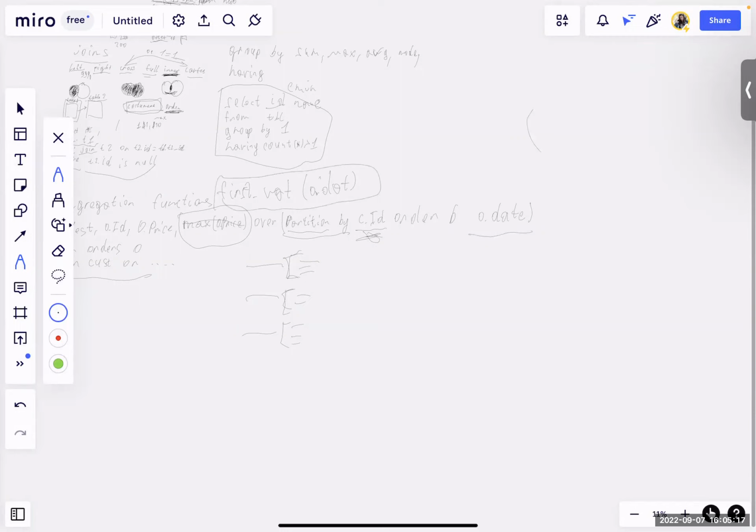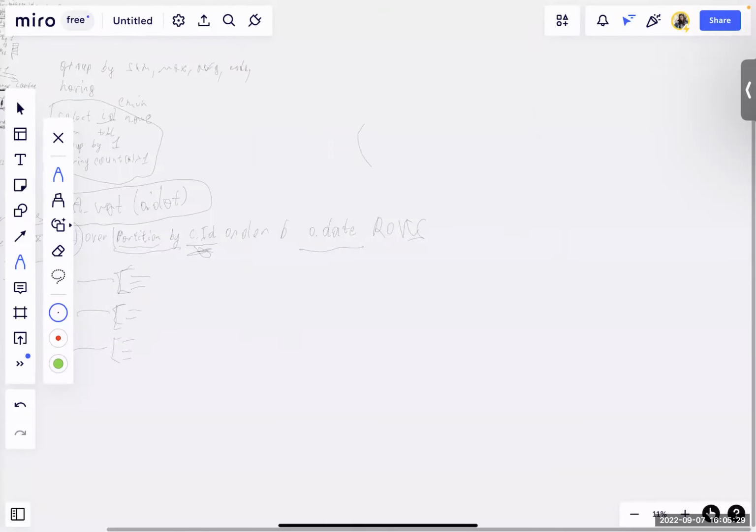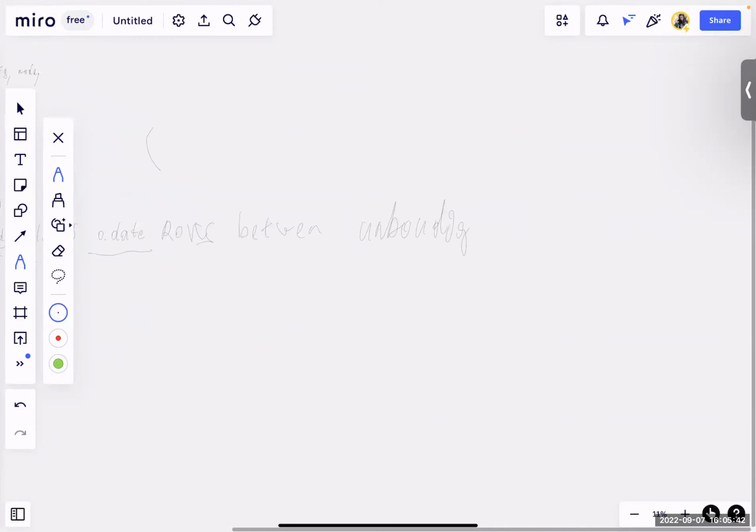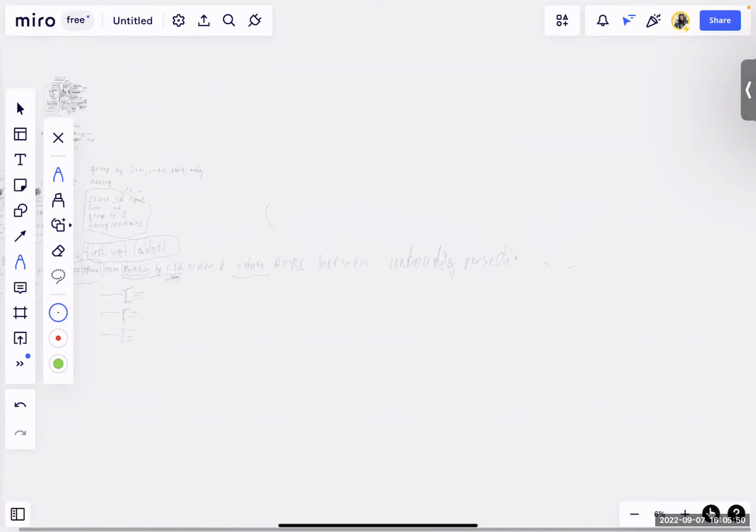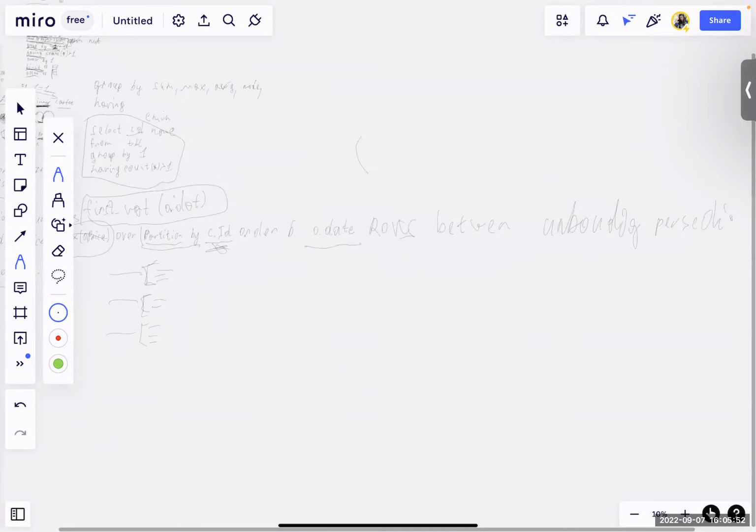Moreover, you can even do something like this. You can have rows between unbounded preceding and unbounded following. This is really long to write. Let's concentrate. What is this rows?